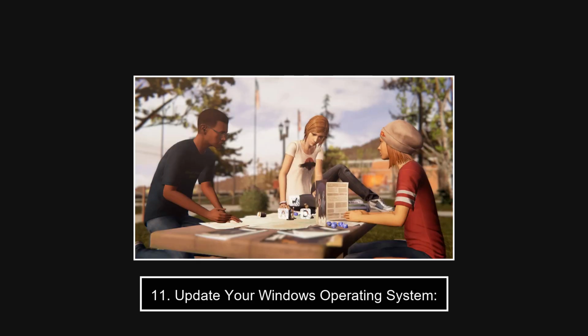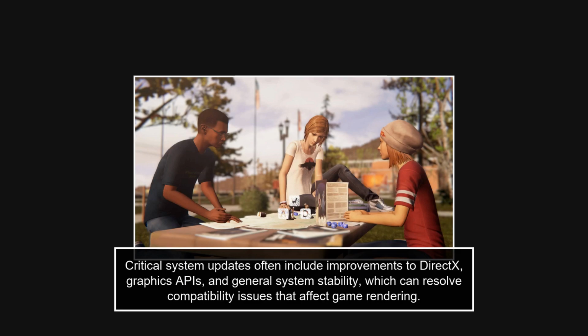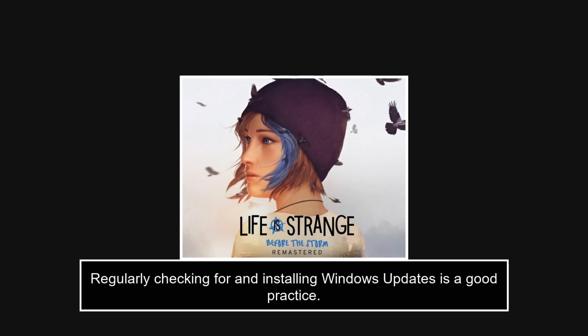11. Update your Windows operating system. Ensure your Windows operating system is fully up to date with the latest patches and feature updates. Critical system updates often include improvements to DirectX, graphics APIs, and general system stability, which can resolve compatibility issues that affect game rendering. Regularly checking for and installing Windows updates is a good practice.